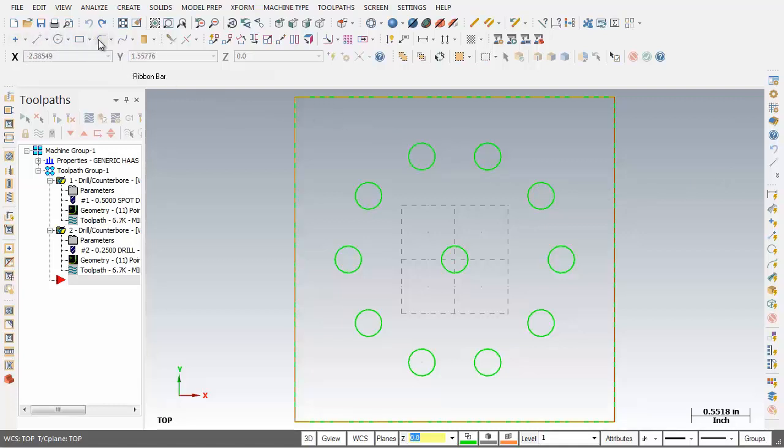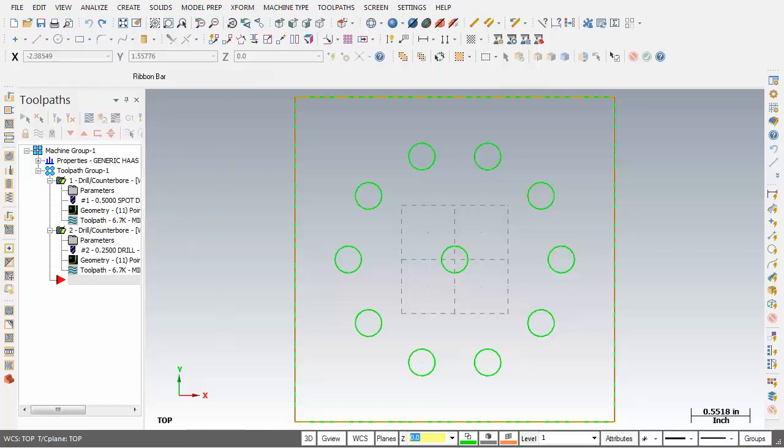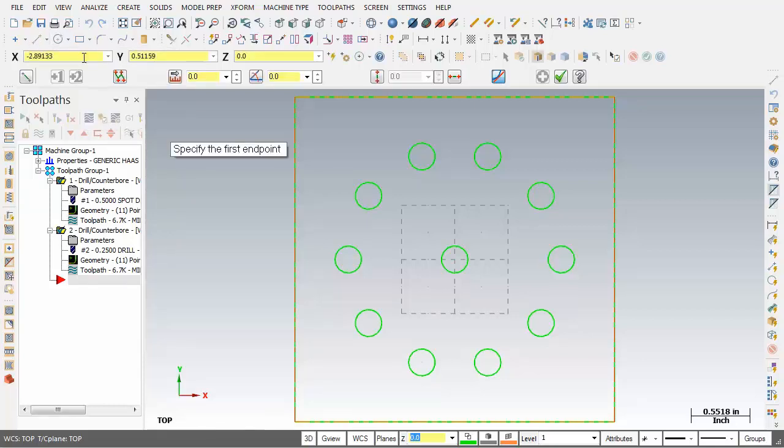I'm just running up and down the Sketcher toolbar here. If I right mouse click, I can move into customize, and I can also load workspaces from here as well. Let's move into creating a line using line endpoint, but this time I use the toolbar. Over on the left here, if I open up this drop down, there are our different options for creating lines. I'm going to click on create line endpoint.